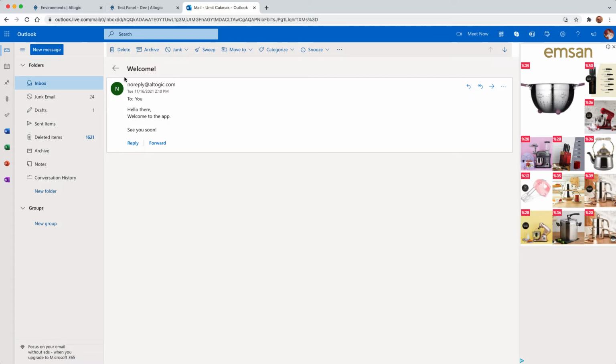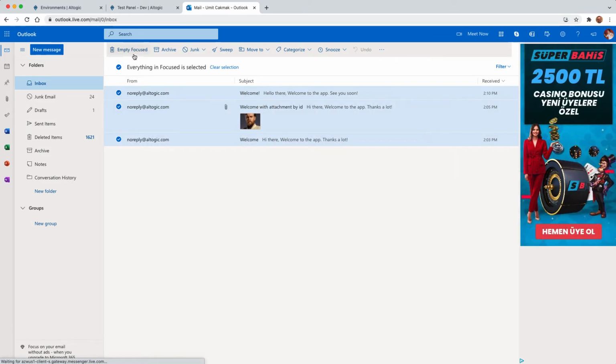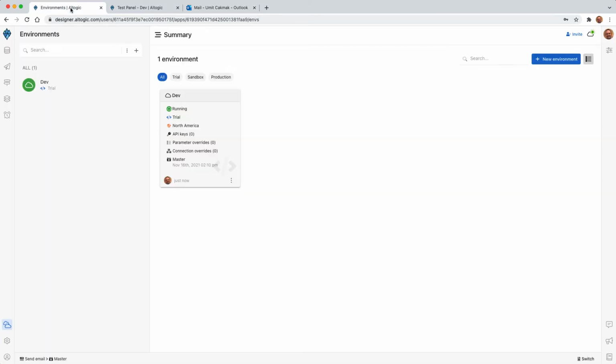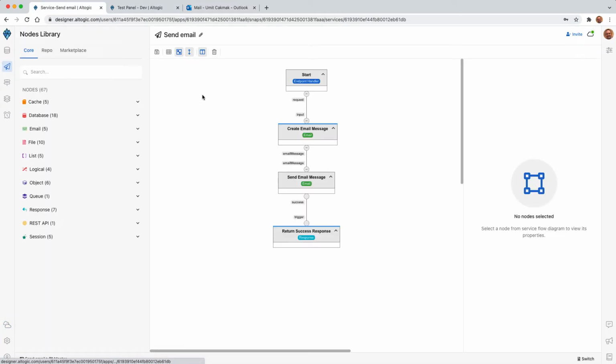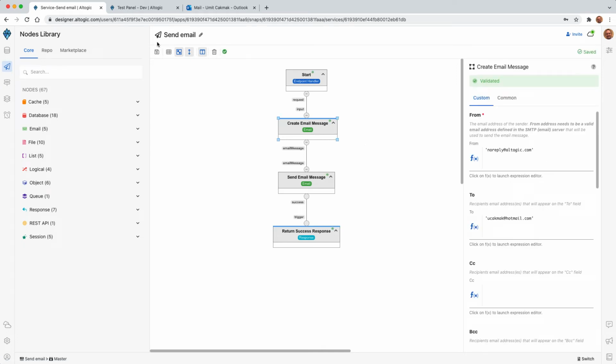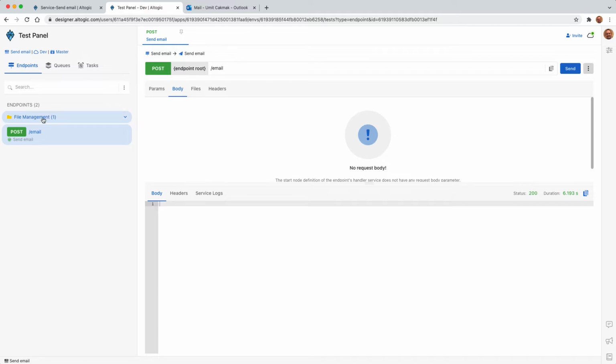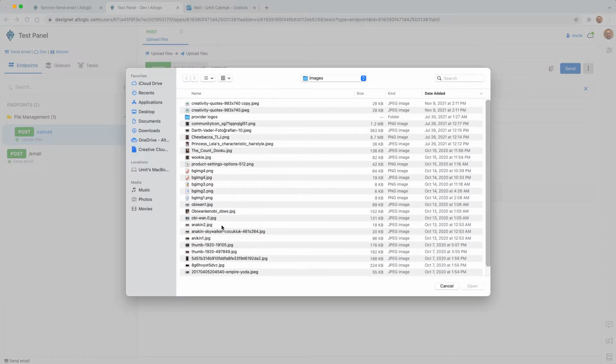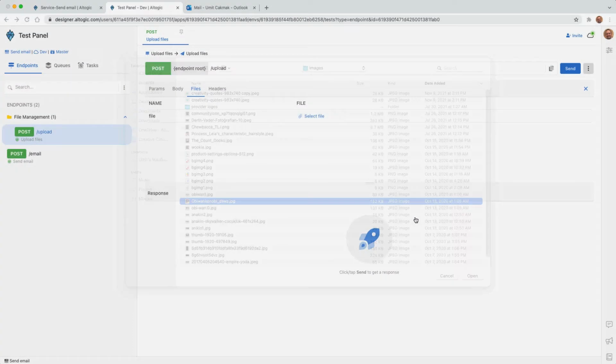Okay. So if I clear these things, the next thing we will be doing is attaching a file to this email message. There are a couple of ways to do that, but let me first upload a file. When you select the basic templates, by default you get the upload endpoint. You can use this endpoint to upload files to your cloud storage. So the thing that we need to do is select a file. I will be selecting this one.